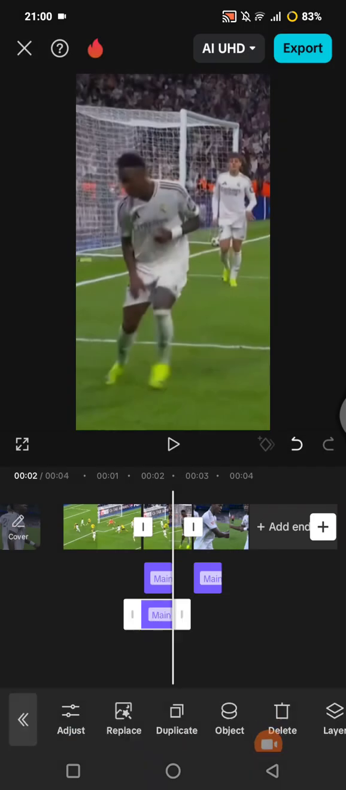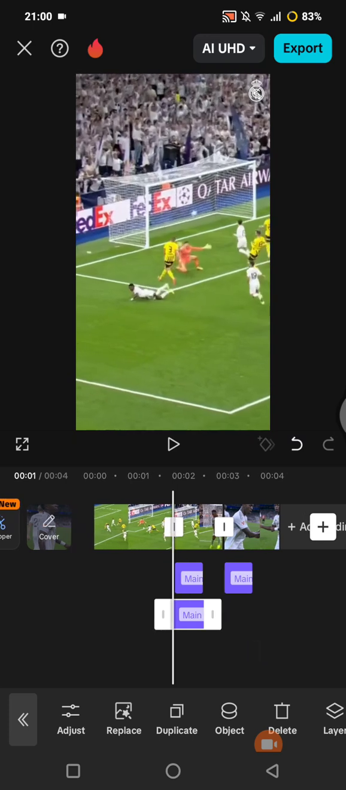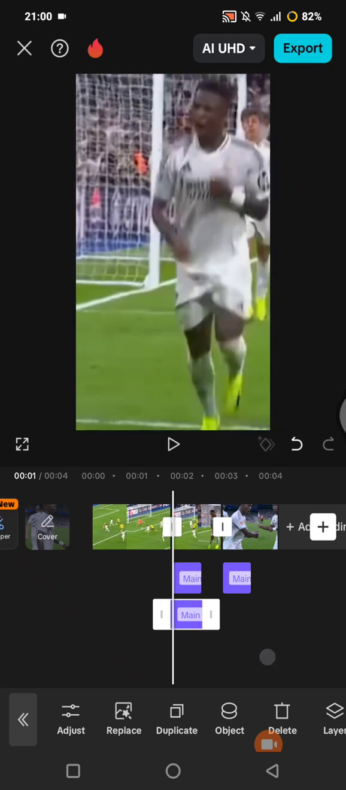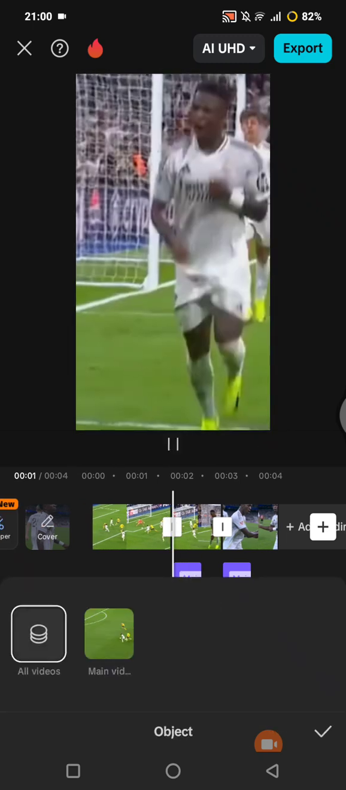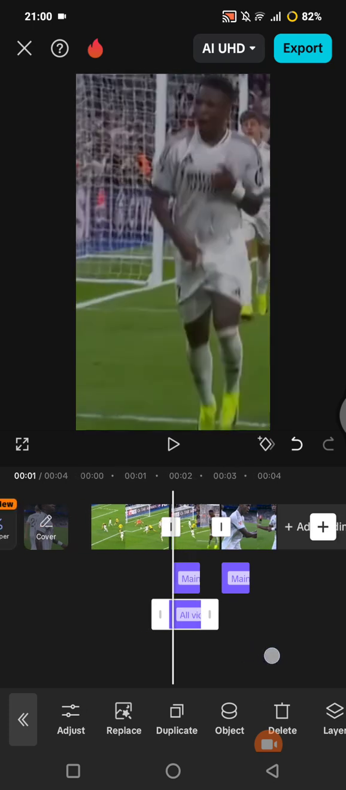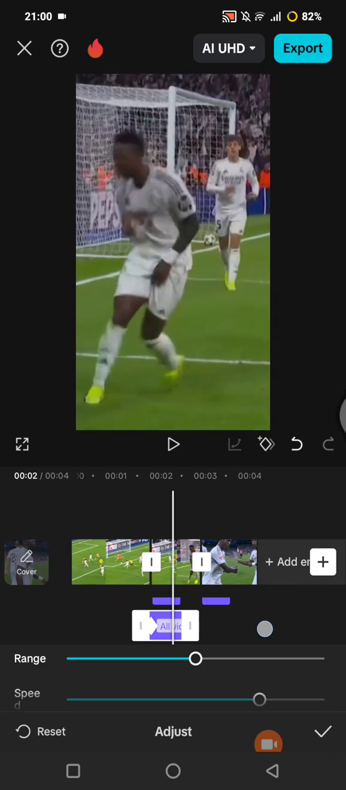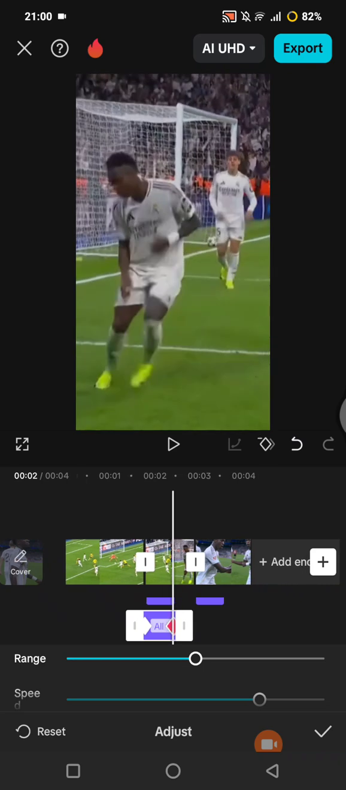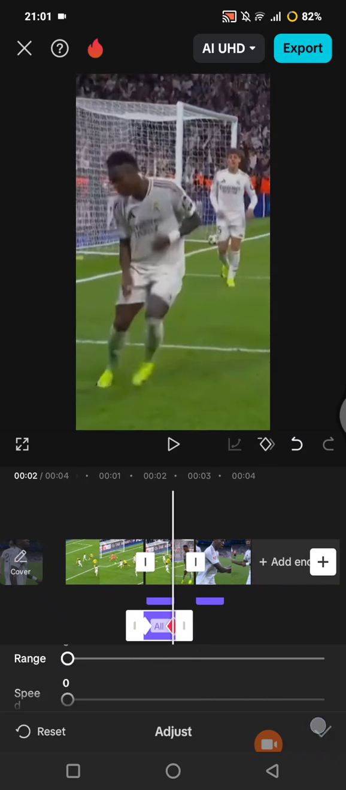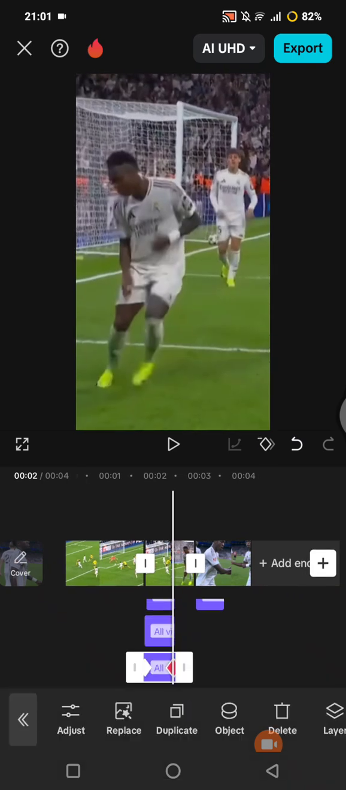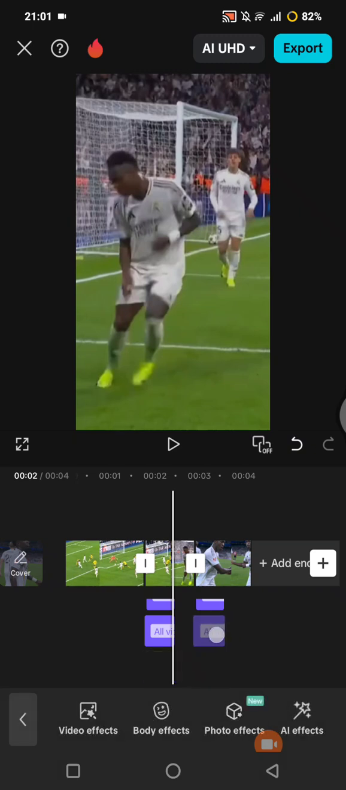Hit on the check icon and now add two keyframes on the effect. So you need to click on object and choose all video first. Add two keyframes like this. And on the last keyframe, set it all to 0. Duplicate this effect and apply it to the next clips.